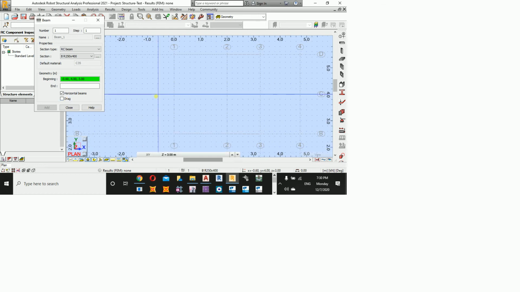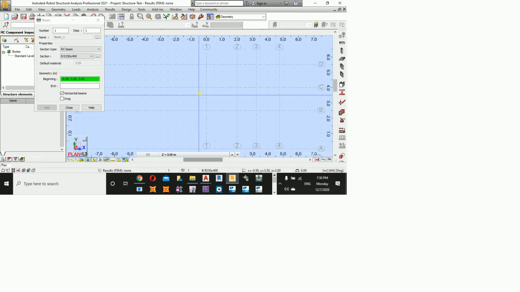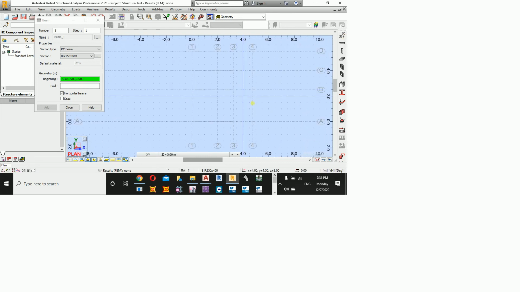Now according to my drawing, where is my A? Okay, now we can see that we have four lines, A, B, C, and D, right? So if I go and see, the first one, you can see that it's going from A to C. So I need to go from A to C.